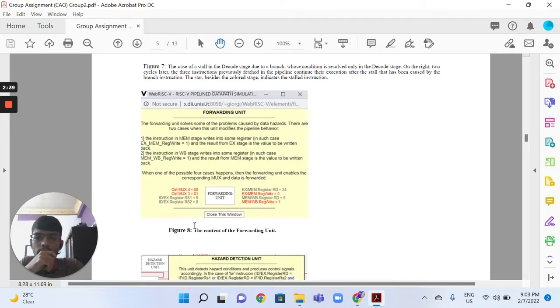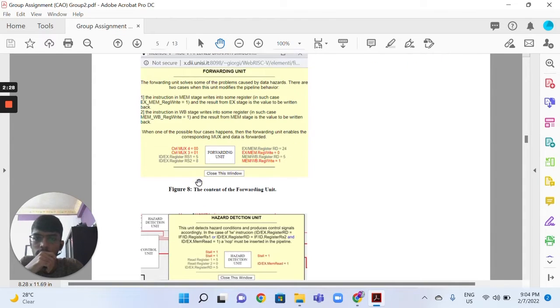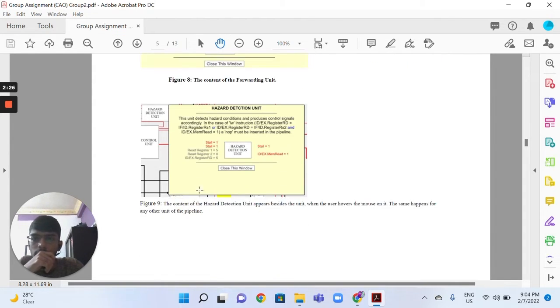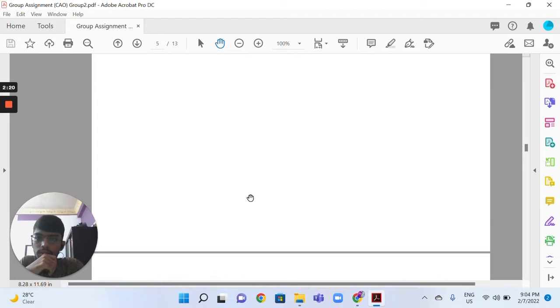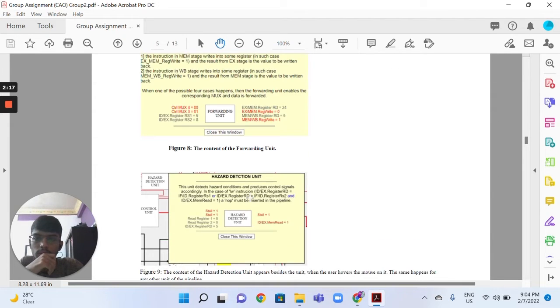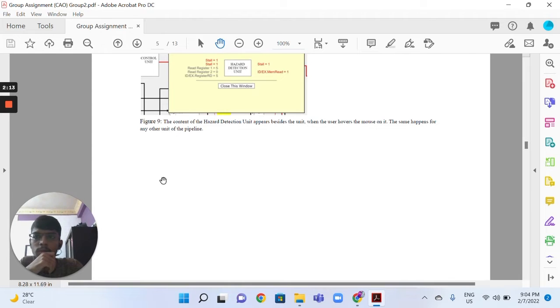And for figure 8, the content of the forward unit. This was the forward control mux for 00 and 01. And figure 9, this is the content of the hazard detection unit. That's all from me. The next, assembly code, my team member will continue.